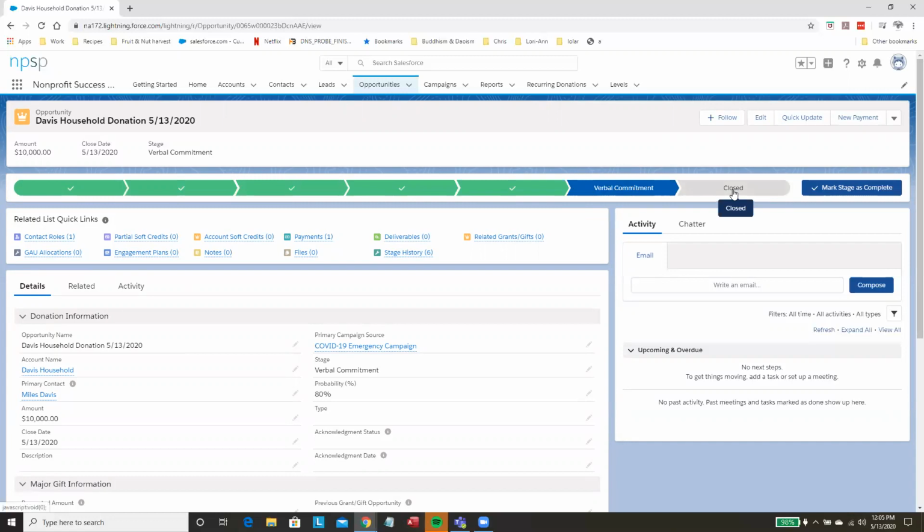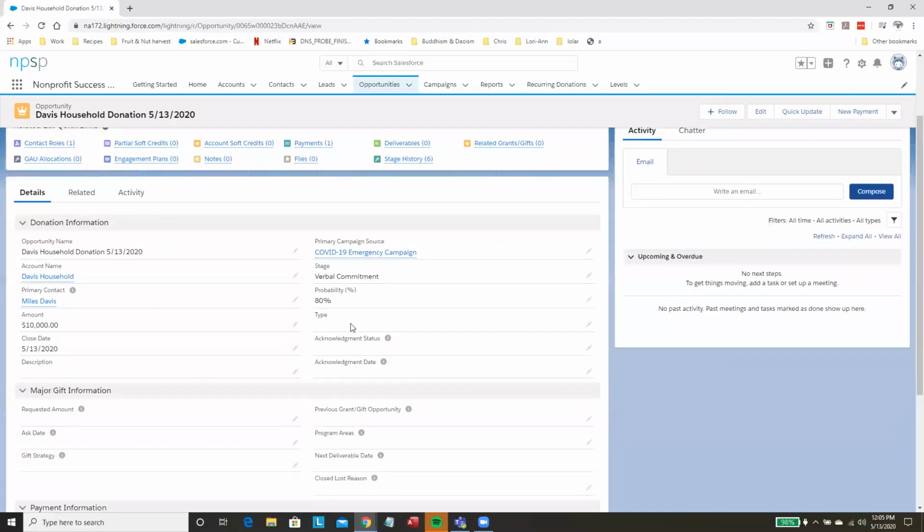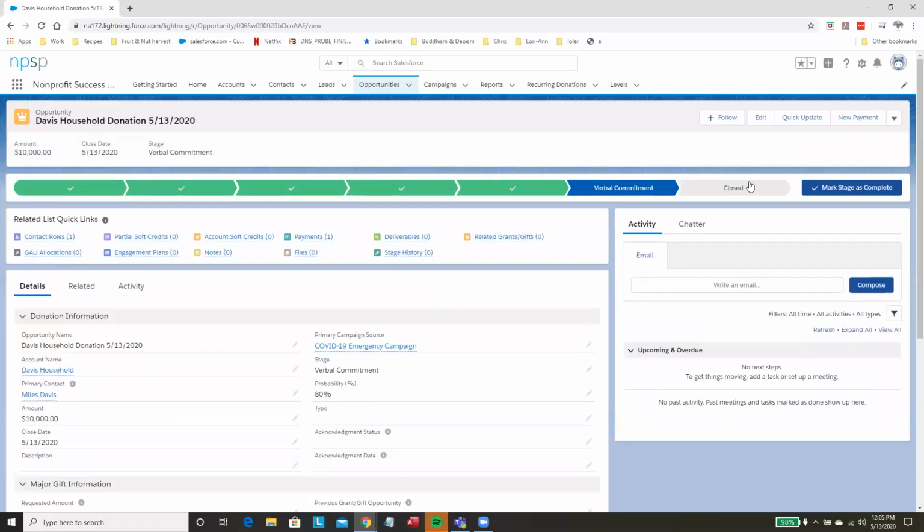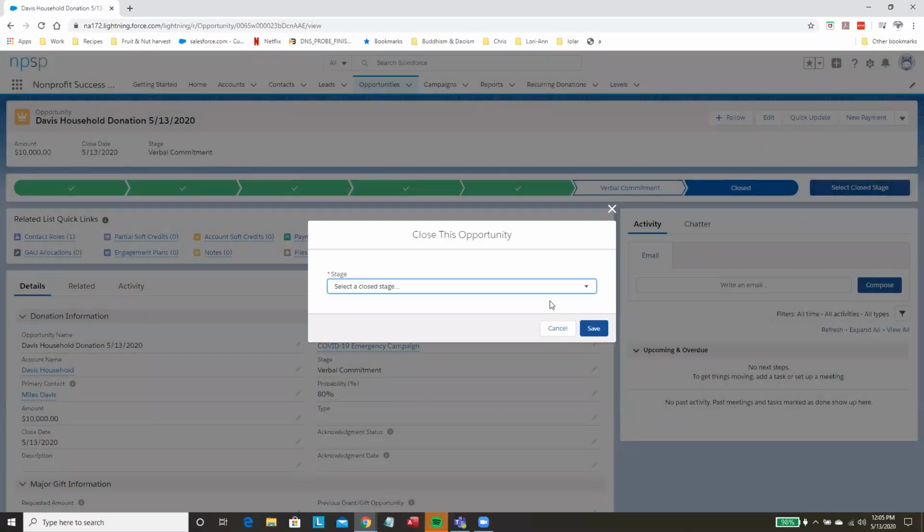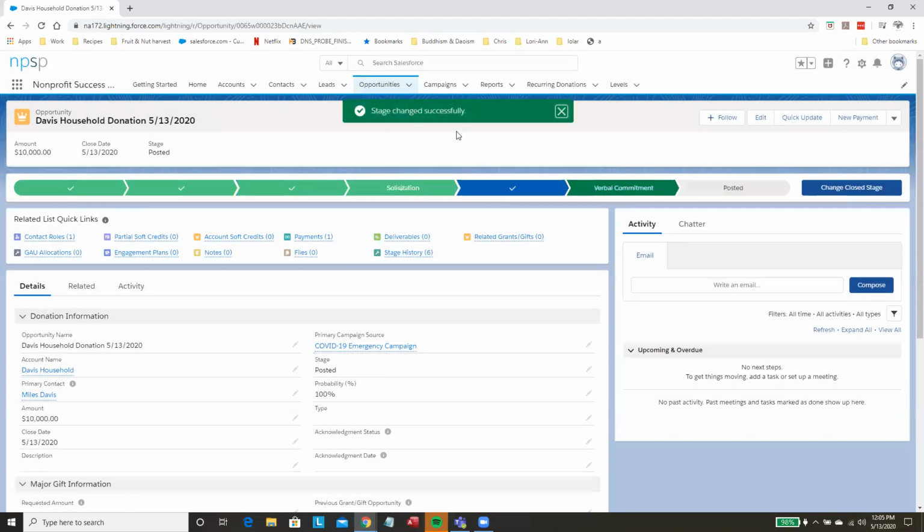Someone on our team has the check in hand, or a copy of it, or however it works. And now we can actually say, yes, this check came in. We will have a check number field here, as well as a way to show that it was a check. And then we can close that opportunity. So now it's closed, and it's asking us what kind of closed status. We just posted. And there we go. That is how you see the life cycle of a major gift.